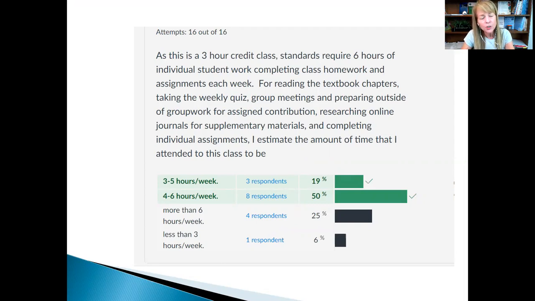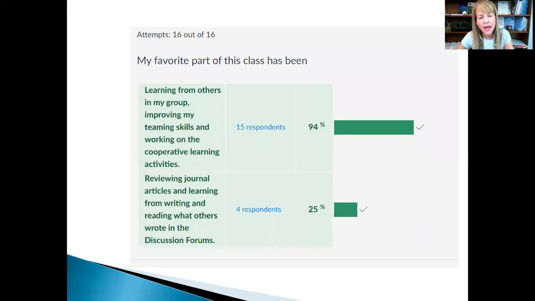Now, after you finish the first week, expect that you will have 2 chapters to read a week, possibly, to take a quiz on, and then another written assignment or working with your PLC team. I also polled last semester what students thought their favorite part of the class was, and you'll see that 94% of the class said that they loved learning from others in their group, improving their teaming skills, and working on the cooperative learning activity.